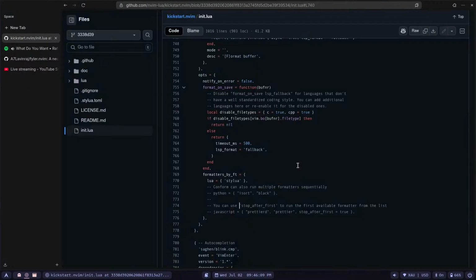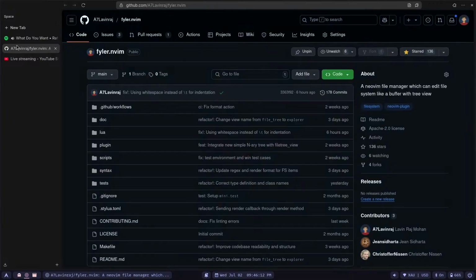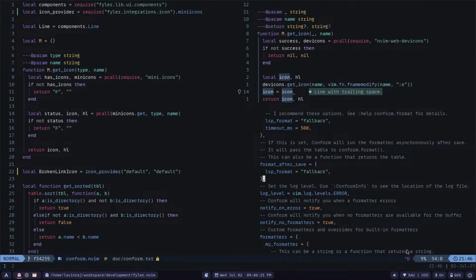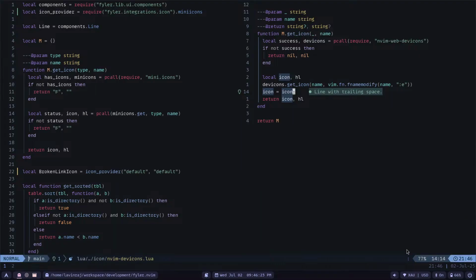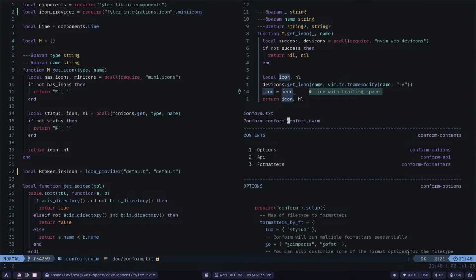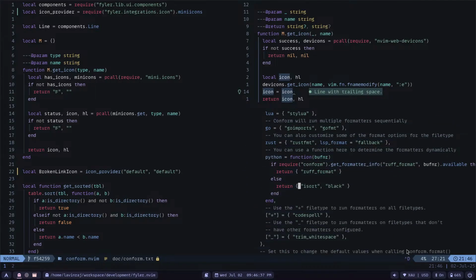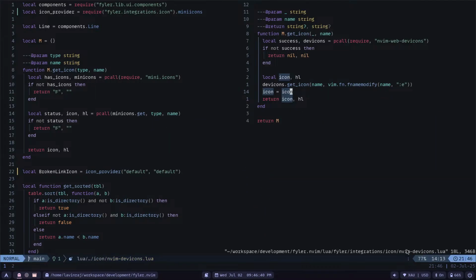Just read the documentation. I know there is a way to disable the auto formatting feature. It's not a big deal. Everything is well documented in the Vim documentation. Just write help conform.nvim, and it will open the documentation for conform.nvim, and everything is well documented here. Just read it, and maybe you will find a way to disable those things.